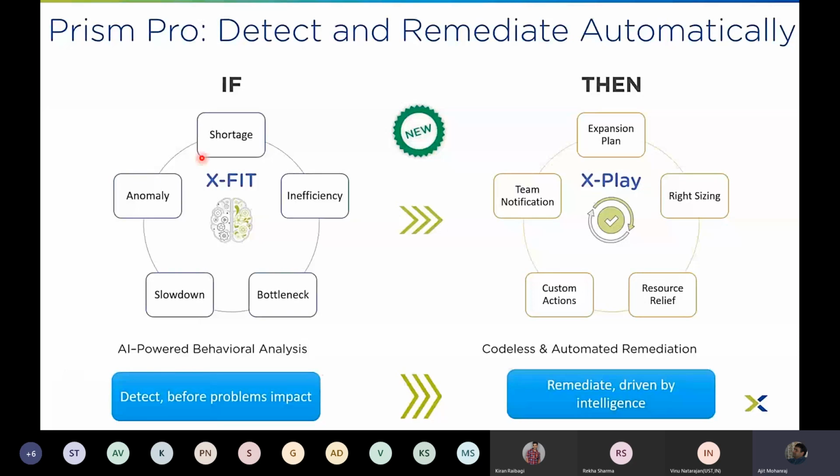So the point here is that it's something like this. If your VMs are short on something, for example, you may then automate some sort of an expansion plan, whether you want to add more memory or more storage or more compute. That is a plan that can be automated in response to this kind of condition.